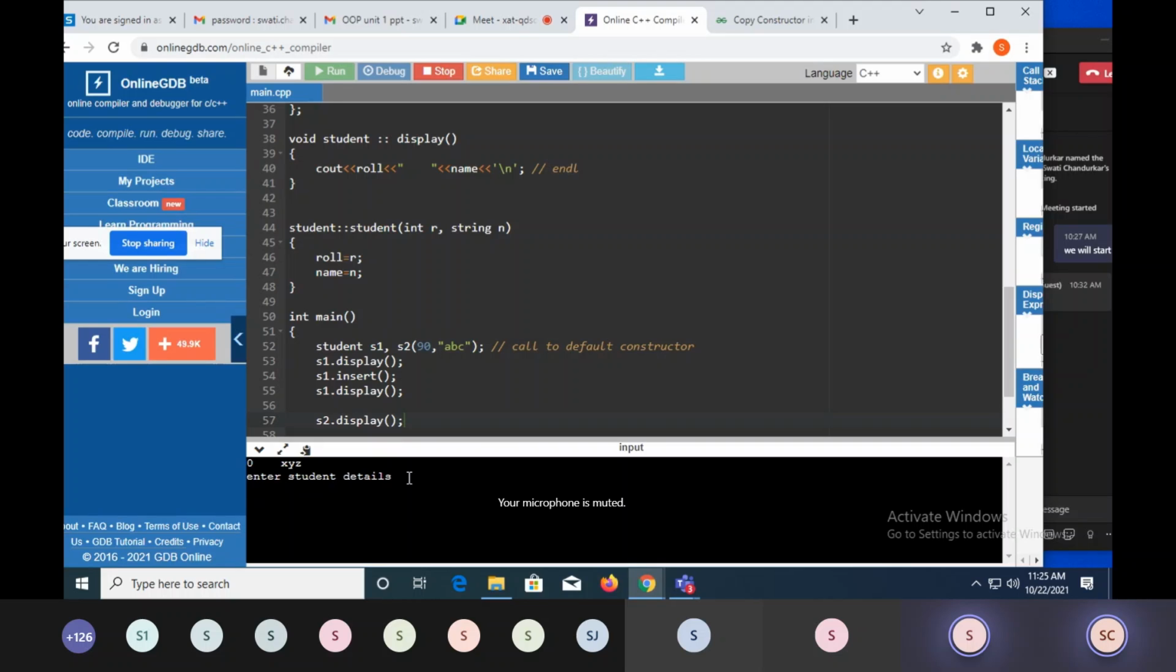Fine. Now look, as soon as control came to S2, its default constructor ran, and after that the parameterized constructor of S2 ran. So in S2 dot roll, how much went in? 90. In S2 dot name, ABC. Then I'm giving a call to S1 dot display, hence this value is displayed first. Then we called S1 dot insert and hence this is displayed. Then I call S1 dot display and the value of S1 is displayed. After that I'm displaying S2 dot display, hence its value is displayed here.